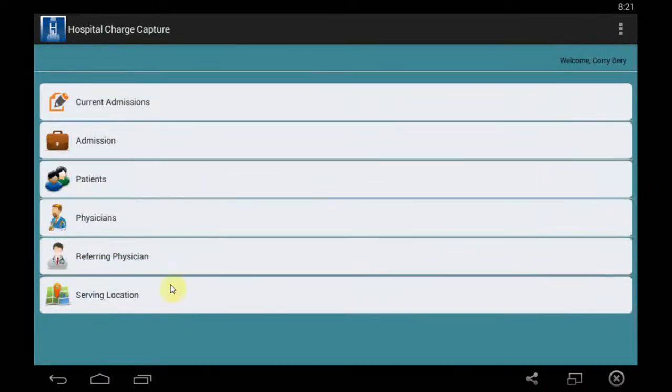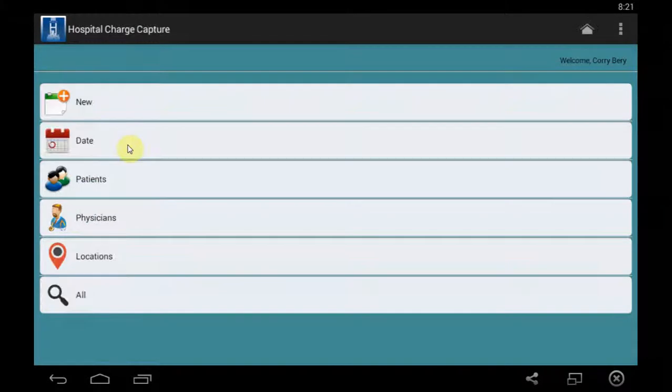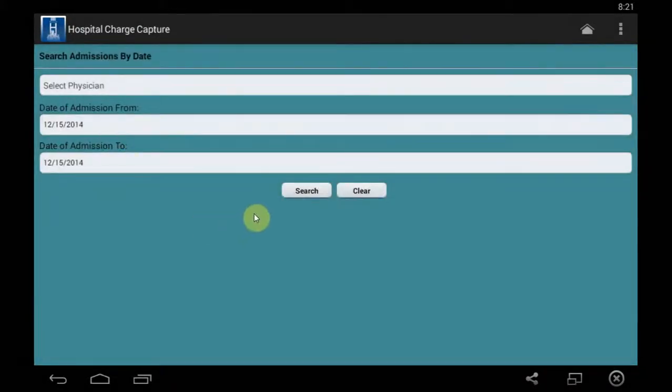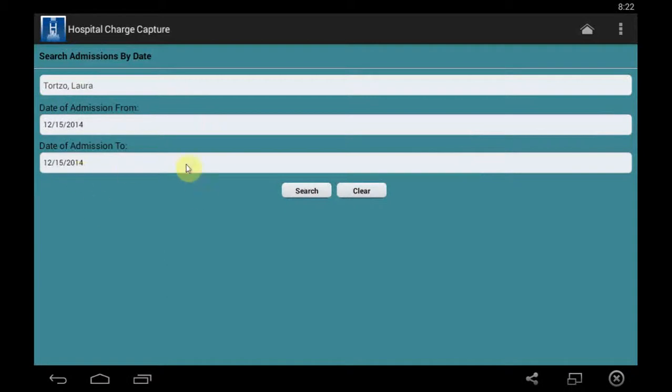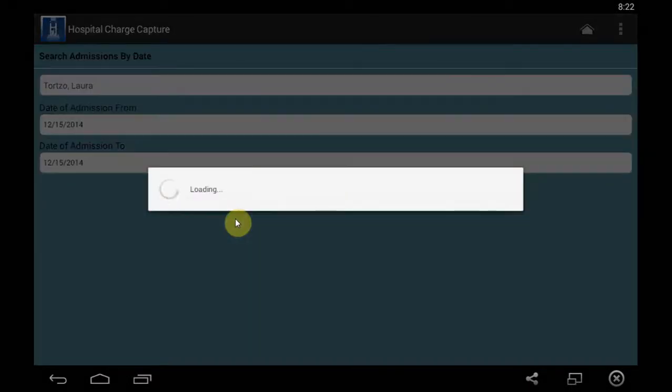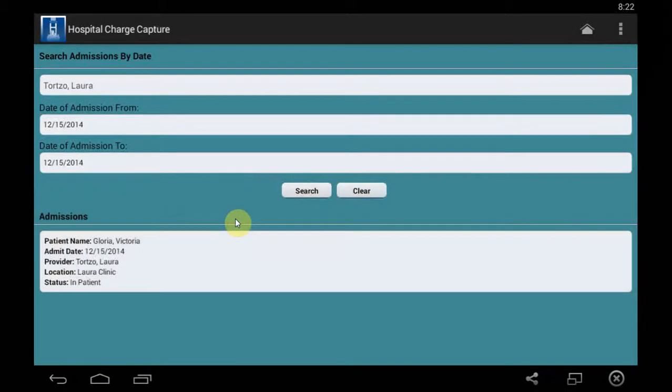The next section is date. You can very well filter admission based on the selected date range. So select the provider, select the date. Let's see whether we are able to fetch the admission that we have created. So that's how the search will work.